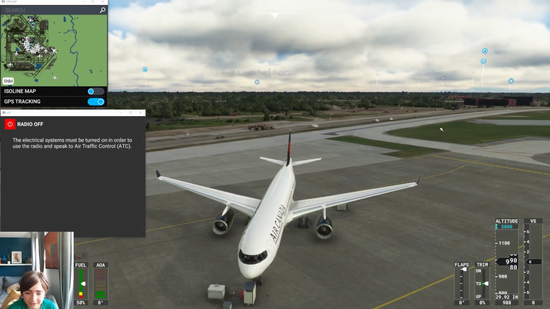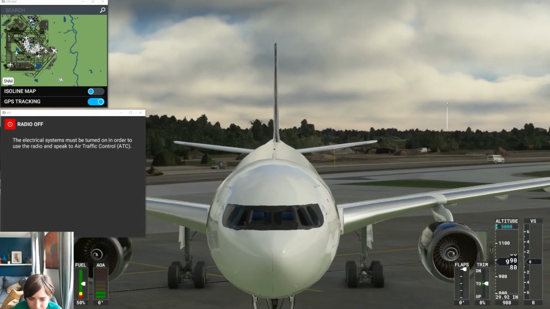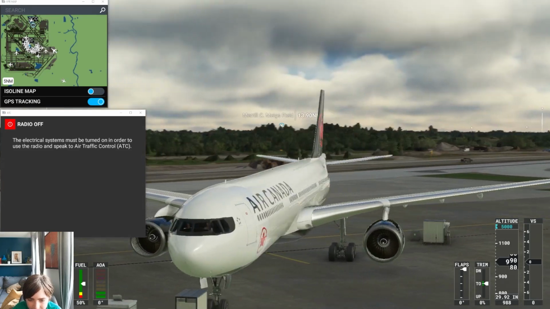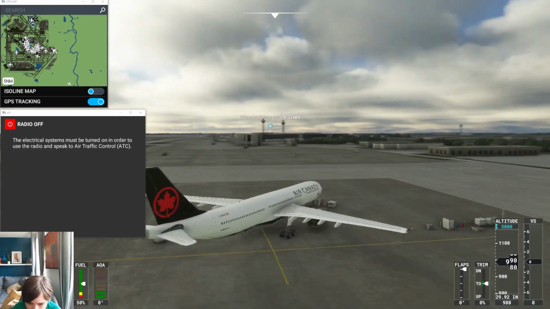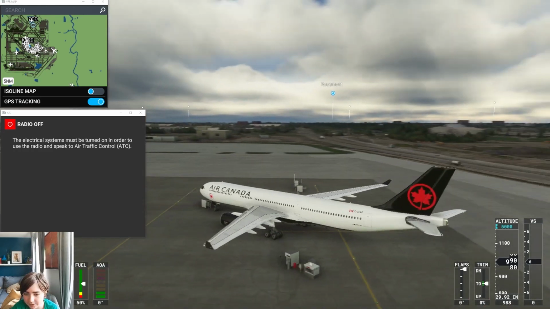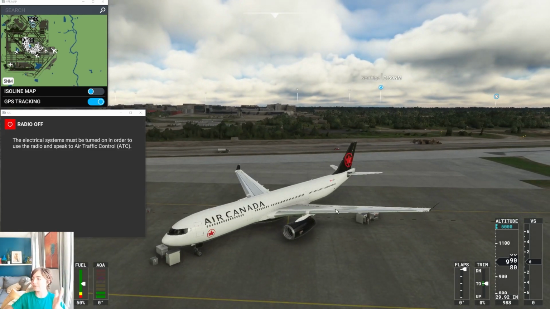You can see the beautiful engines of the A330-300, the front end of the plane. You can see the pilots right there, and our beautiful Air Canada livery on here. Look at how nice this plane looks. And yes, like I'll show later, this plane does have tilted landing gear.